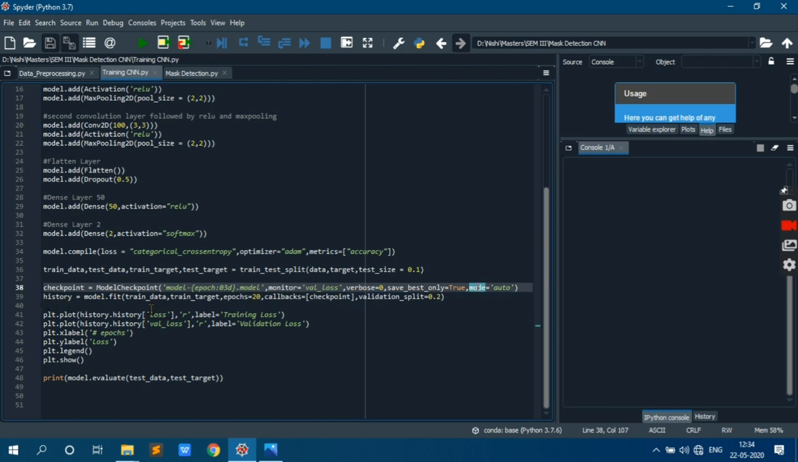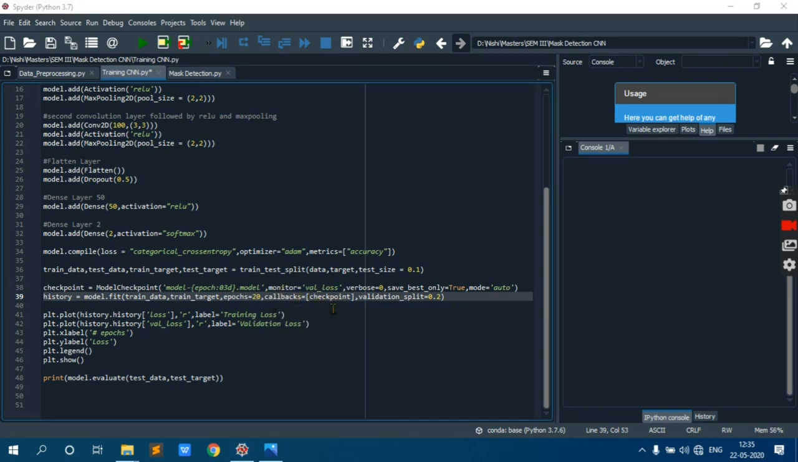So history equal to model.fit. We are fitting our model to train data, train target. We are training our machine and using data as our images. So here we mention train data, then train target, then epochs equal to 20, meaning your model will be created 20 times, and after each one the accuracy will increase. If you want more accuracy, you can mention 30 also. It depends on you. Callbacks equal to checkpoint, we are mentioning this one. Then validation split equal to 0.2. After 0.2, we need to do validation, right?